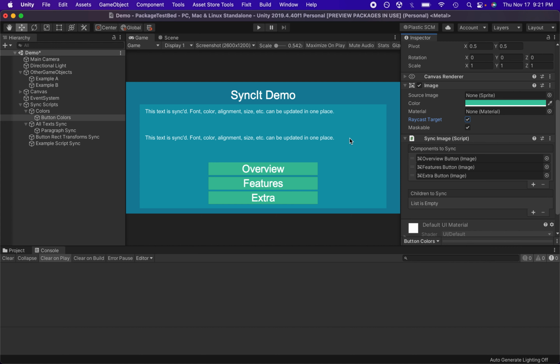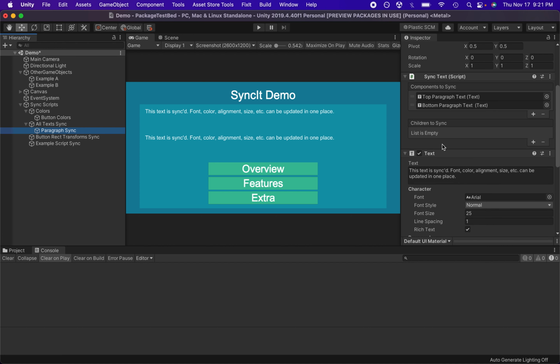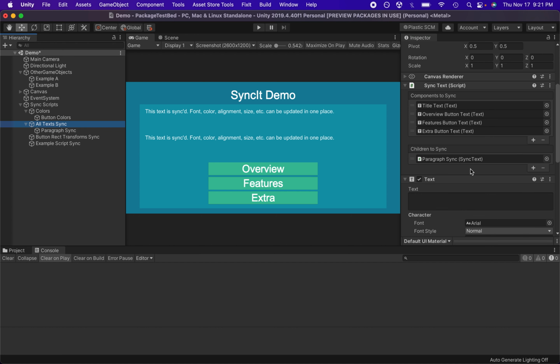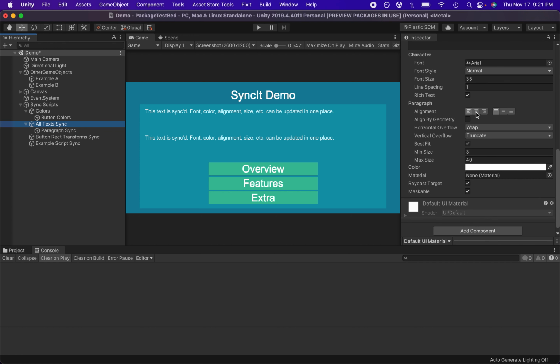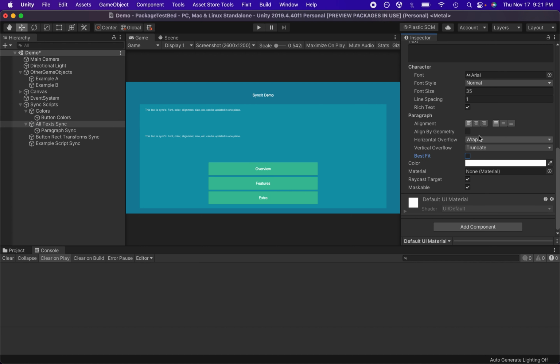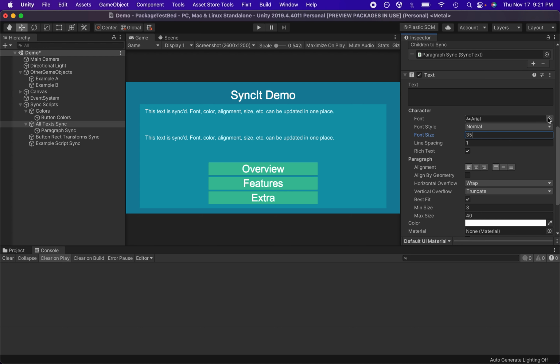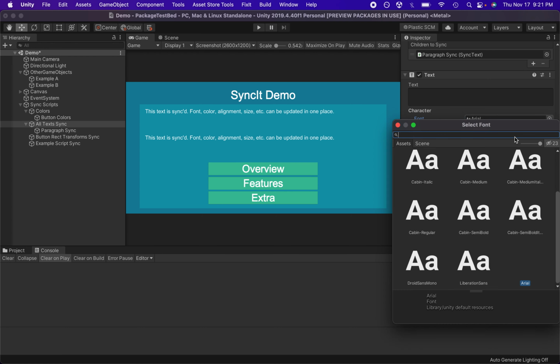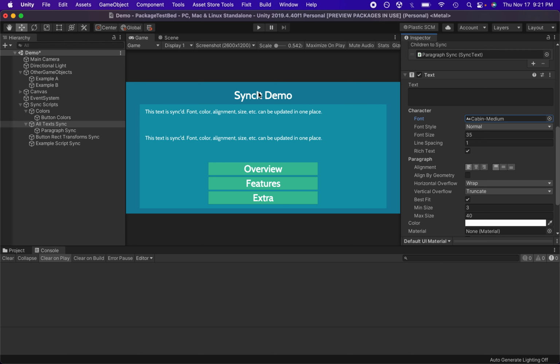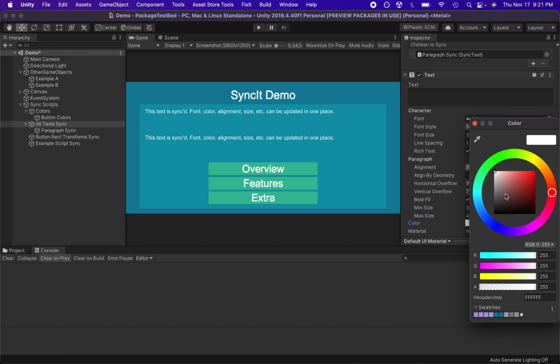And it's not just buttons. SyncIt will work on whatever you want to do with it. So we can also do text. So we can turn off best fit here and keep all these the same size. Or undo that. You know, it's really handy if you want to change everything to a different font. That's pretty easy. Color works here too.